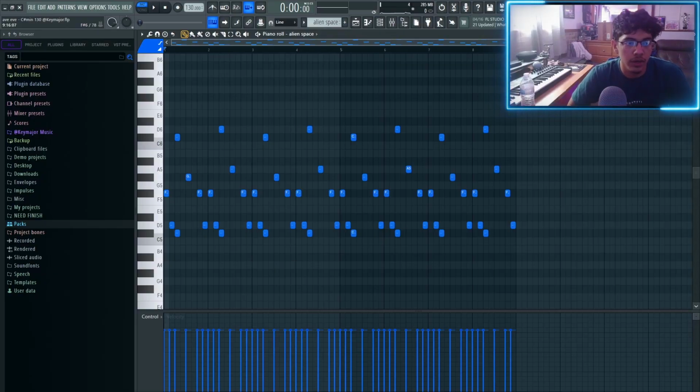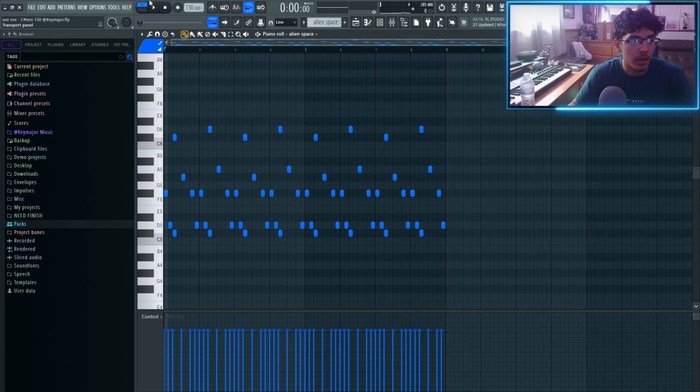This is just another very atmospheric type of pad, very soft sound. And I just copied the same pattern over.